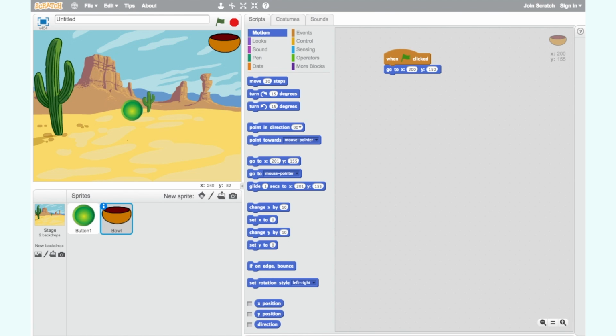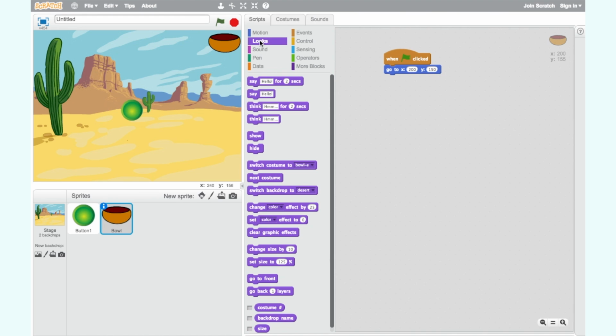We want to place the bowl sprite behind any other sprite that goes near it. We do this by selecting the Go Back 1 Layers block under the Looks category and then change its number to 99. If you want to make sure a sprite is always in the back, 99 layers is usually enough to push it to the back. If not, add another 9. Then connect these 2 blocks together.